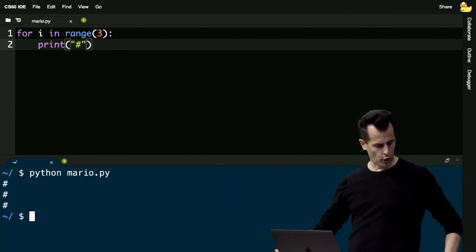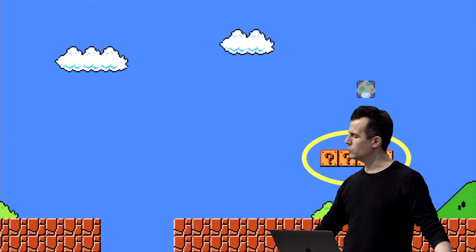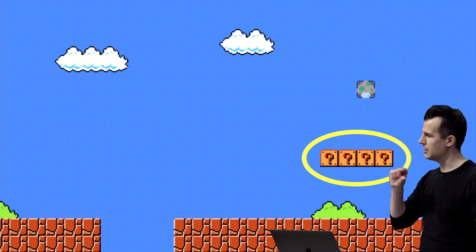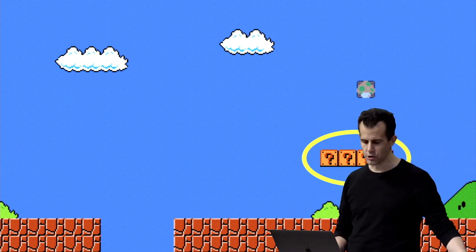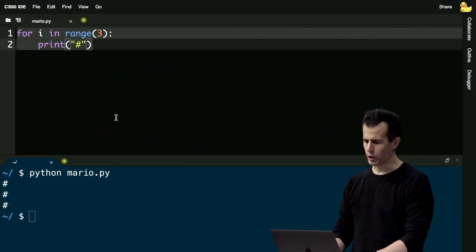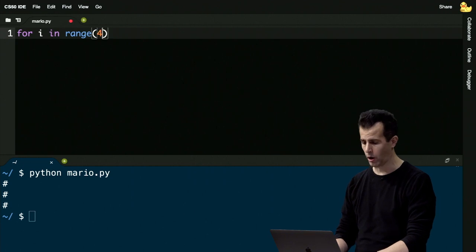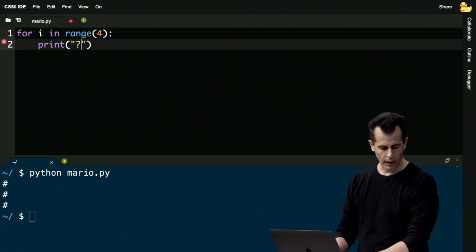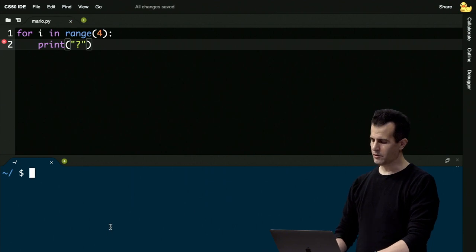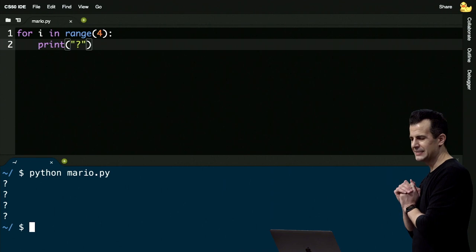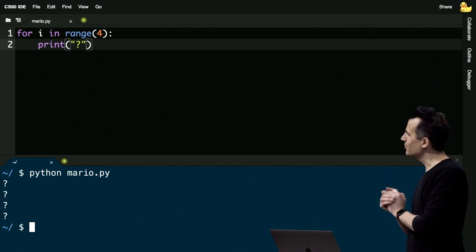But what if I want to do the coins instead? What if I want to do these horizontal coins that appear in these 4 bricks and print out a version of that? Well, how might I do that? Well, let me go ahead and change this to be instead in my code for i in range of 4. So I can print 4 of these things. Let me go ahead and print out a question mark and then run this. So let me run mario.py. And voila, damn, not what I wanted.